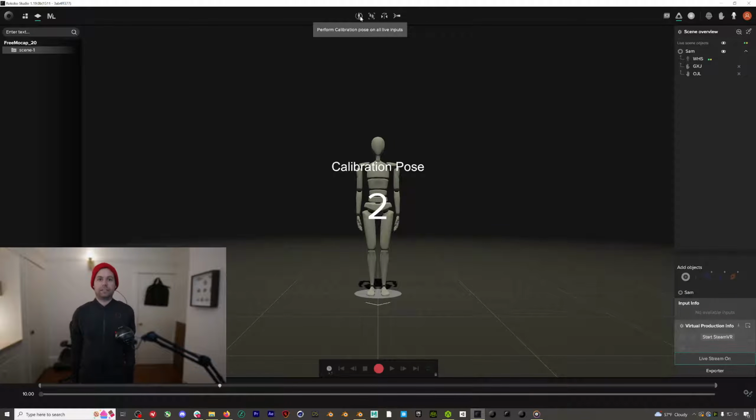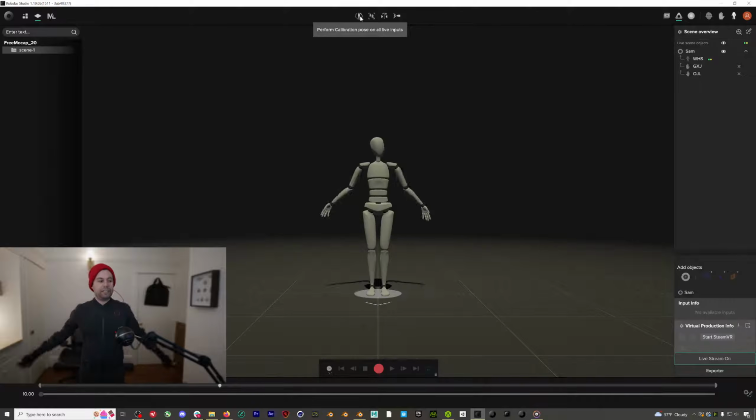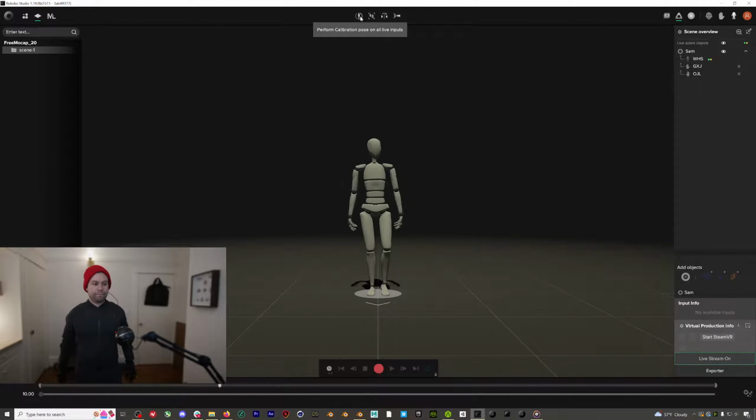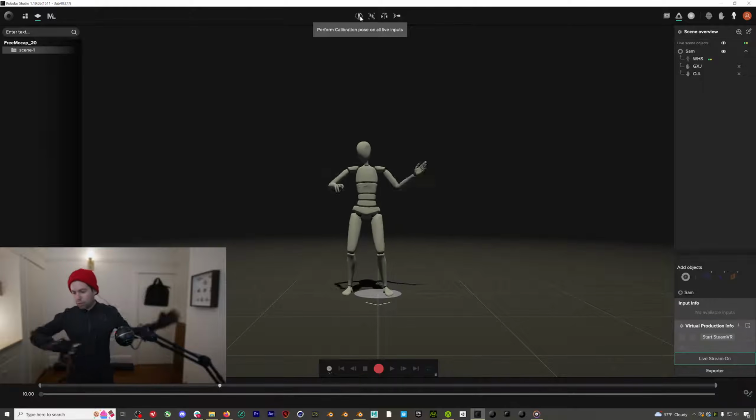Do my calibration pose. By the way, as I like to point out, some people have seen Rokoko tools in action, some people haven't. Just plugged in my suit. One calibration, ready to record.